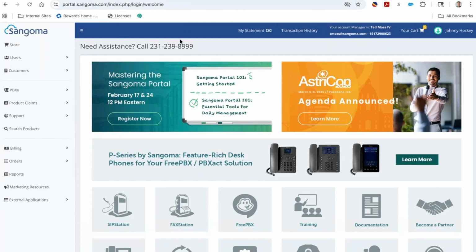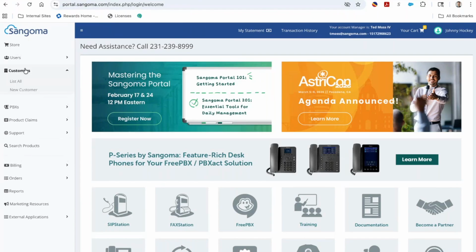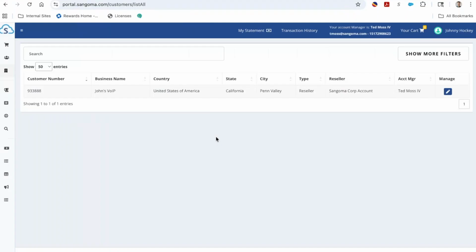So like I said, we're going to be exploring the nooks and crannies that I think a lot of people don't realize are there. We're going to start by going under customers. Most people don't have customers underneath them, right? So they never think to look there for anything. And I'll start by going with list all.